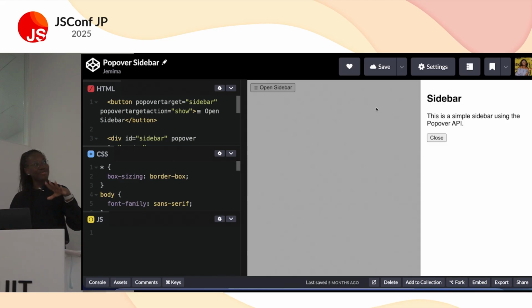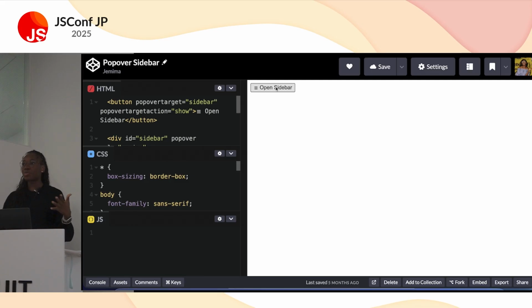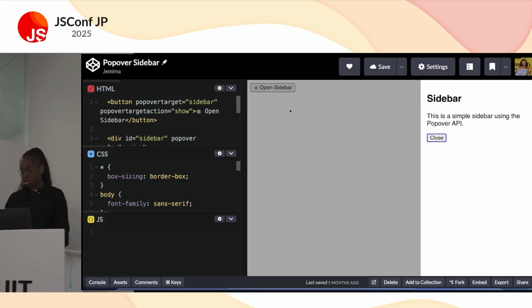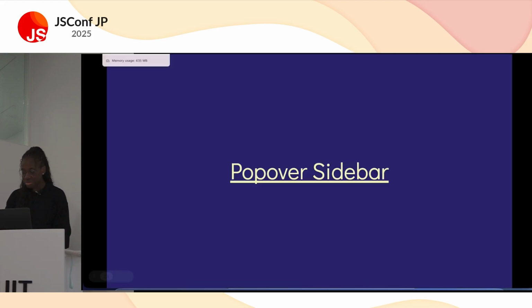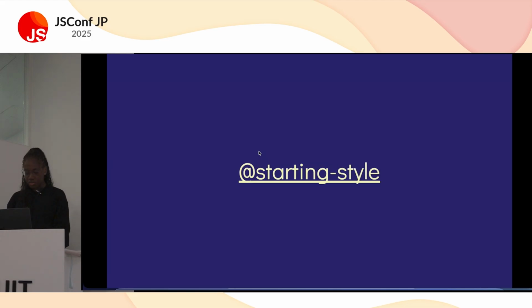This is a sidebar that you can use with only the popover element. It operates in the same way as a modal. You click open sidebar, the sidebar opens. You click close, it closes itself. Did I have any cool thing to show you here? No, I think that was it. But still, popover, sidebar, fun stuff.